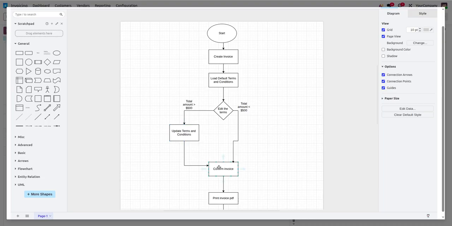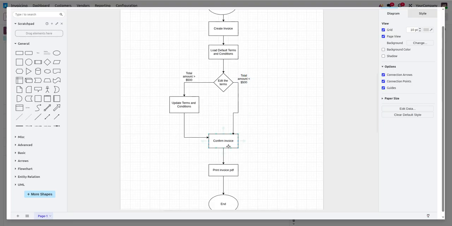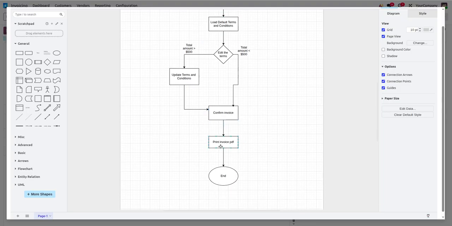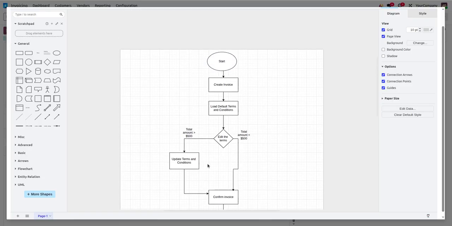will confirm the invoice for that specific customer. If your total amount is less than $500, you will directly confirm the invoice using the default terms and conditions. Then you will print the invoice PDF, and at last your flow for the terms and conditions will end. So this is one specific flow that I have created.